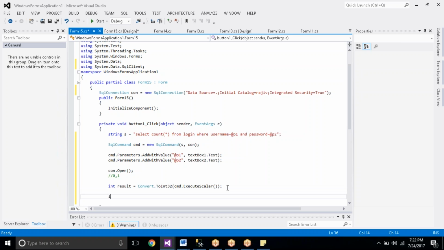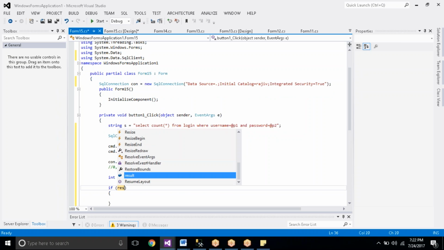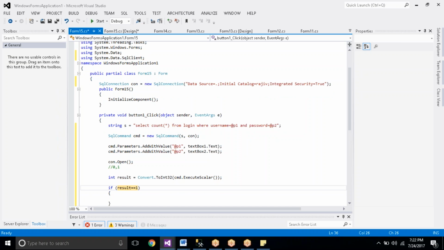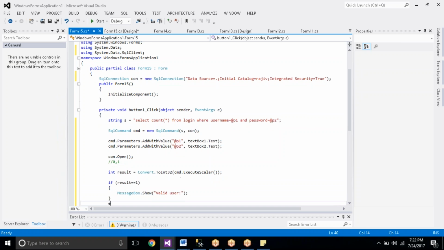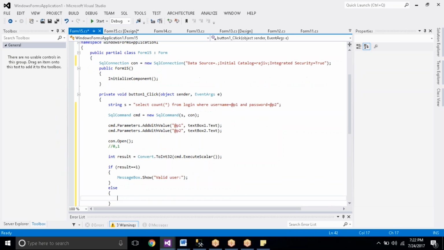Now listen here all of you very carefully. Here I am taking if result is equal to 1, then we can say MessageBox.Show Login successfully, user is a valid user. Now in the else condition we can say invalid user. If result equal to 0 is not required, right? If it is not 1, then it is 0, so we put the else condition. Correct?